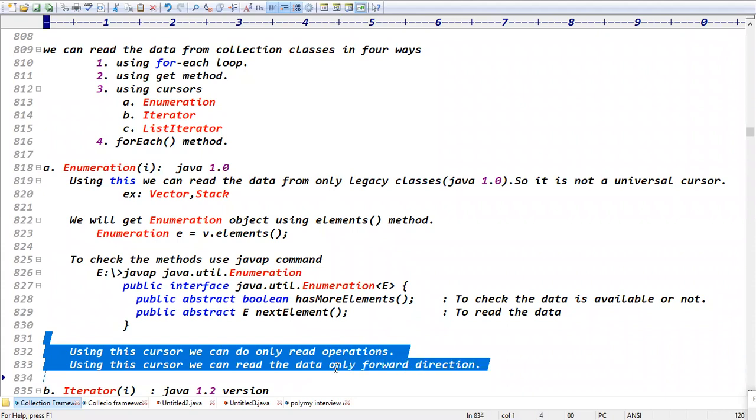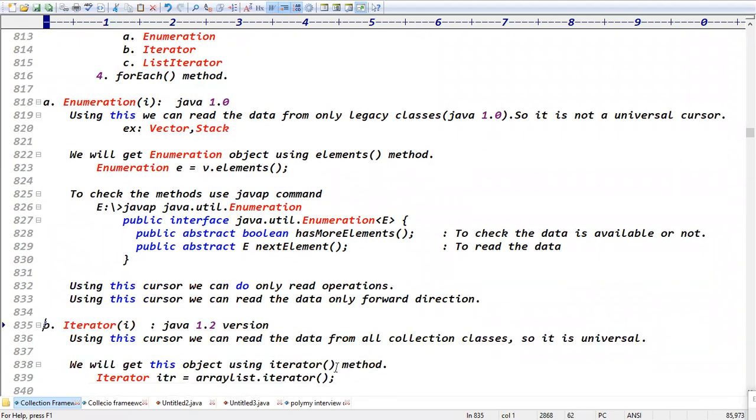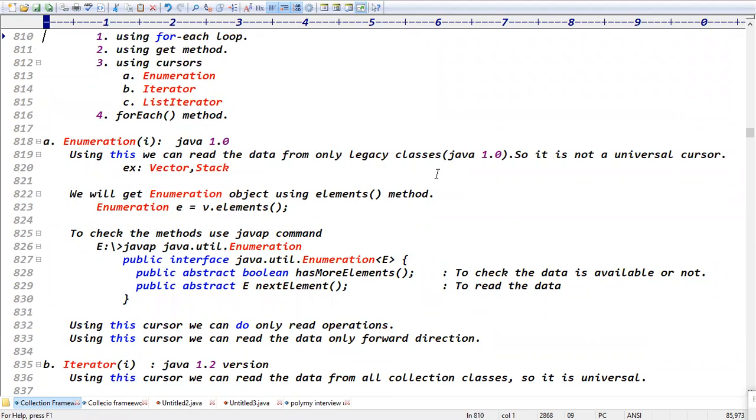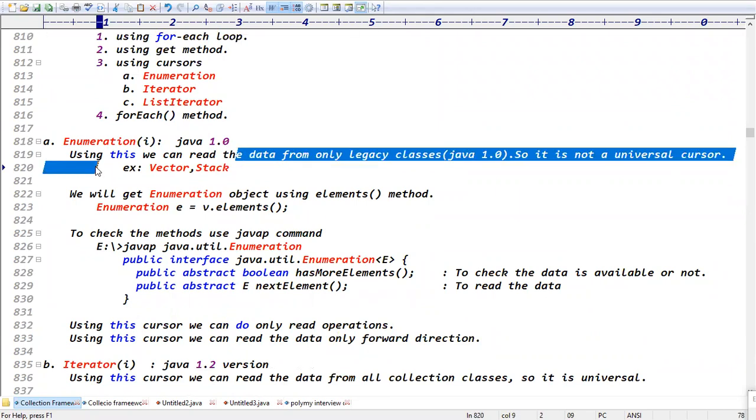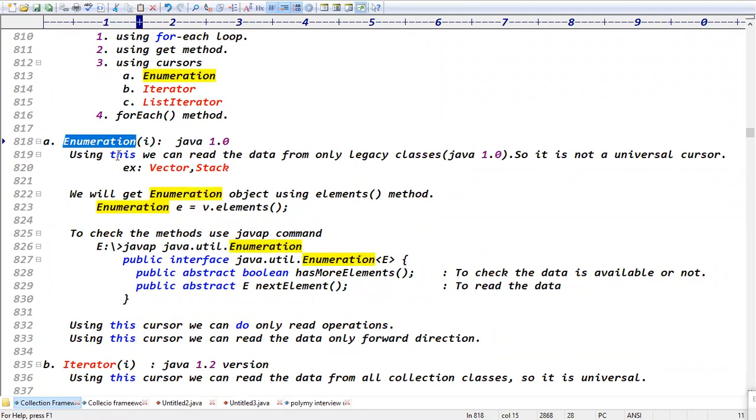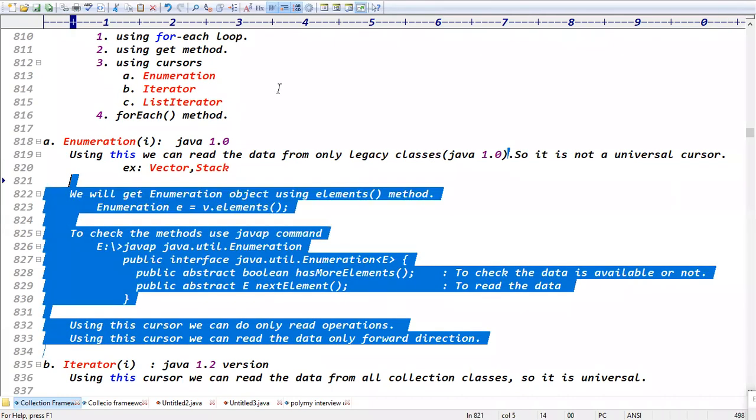Legacy classes are the classes that have existed since the 1.0 version, like Vector and Stack. So Enumeration is also a legacy cursor. Using this cursor, we can read the data from only legacy classes, the Java 1.0 version classes. So it is not a universal cursor. The problem with Enumeration is what we can read.